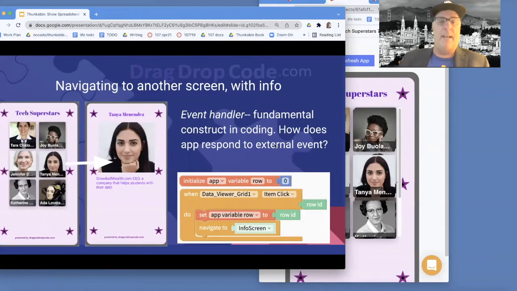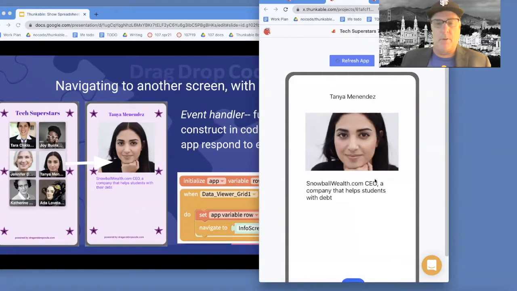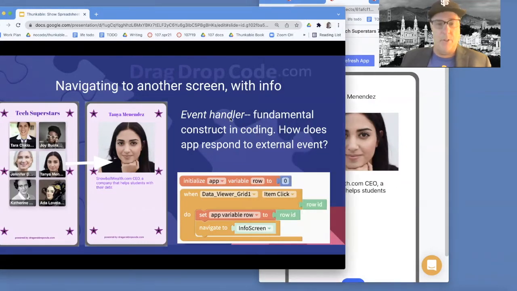Okay, so navigating to another screen. This is probably the harder part. We actually did some code blocks to make this happen. What you wanted was, when you click on one of these women, you want it to show their information in the second screen. And in fact, to do that, we built what's called an event handler.